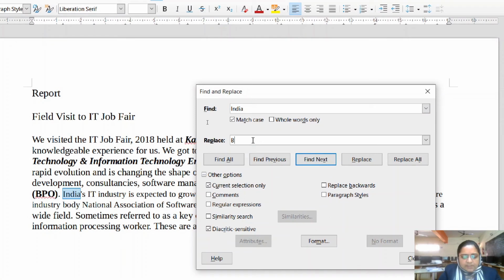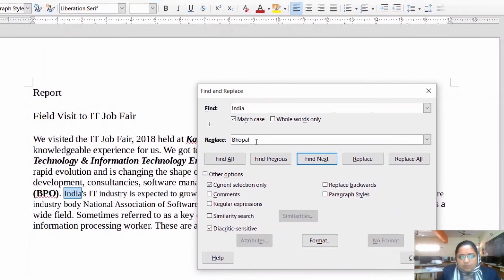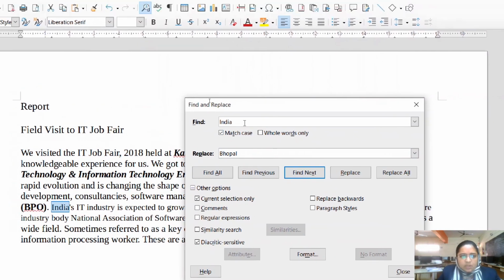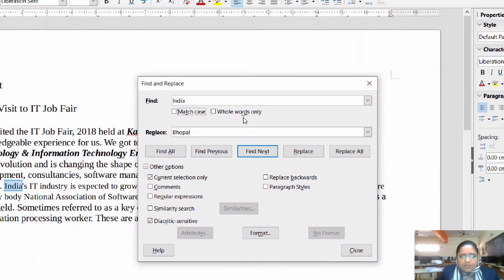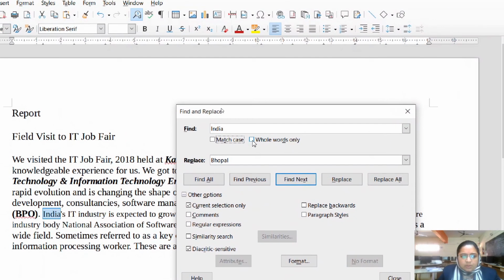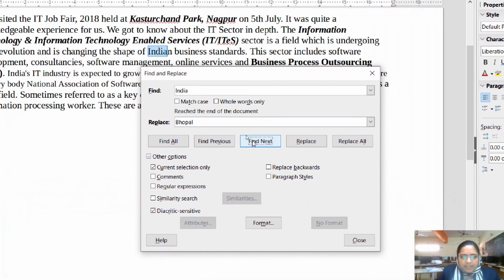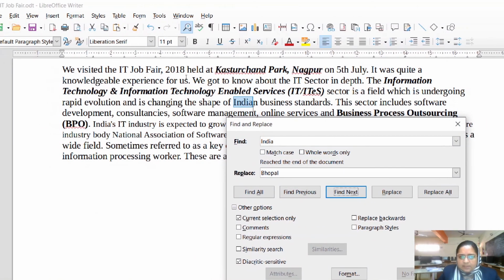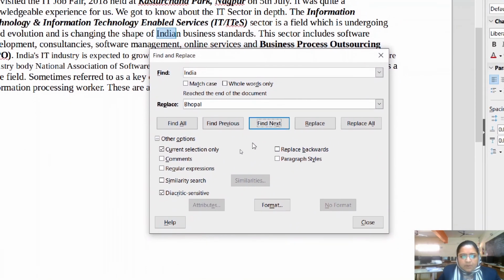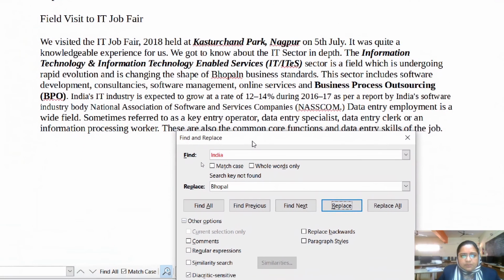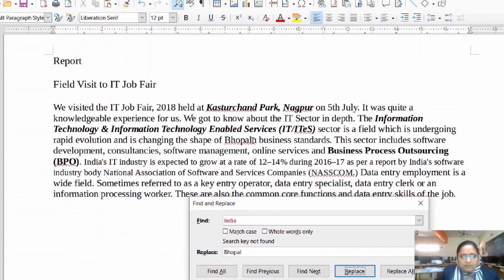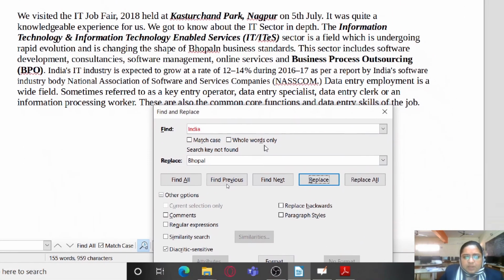So I can replace it with, like, if I just type here Bhopal, so I can just replace all occurrences of India with Bhopal. So I'm removing match case from here and I'm going to click on find next. So it first highlights the next occurrence of the word, and from here I can just click on replace to replace that occurrence, and you can see it replaced. The word was Indian, so India was replaced by Bhopal.